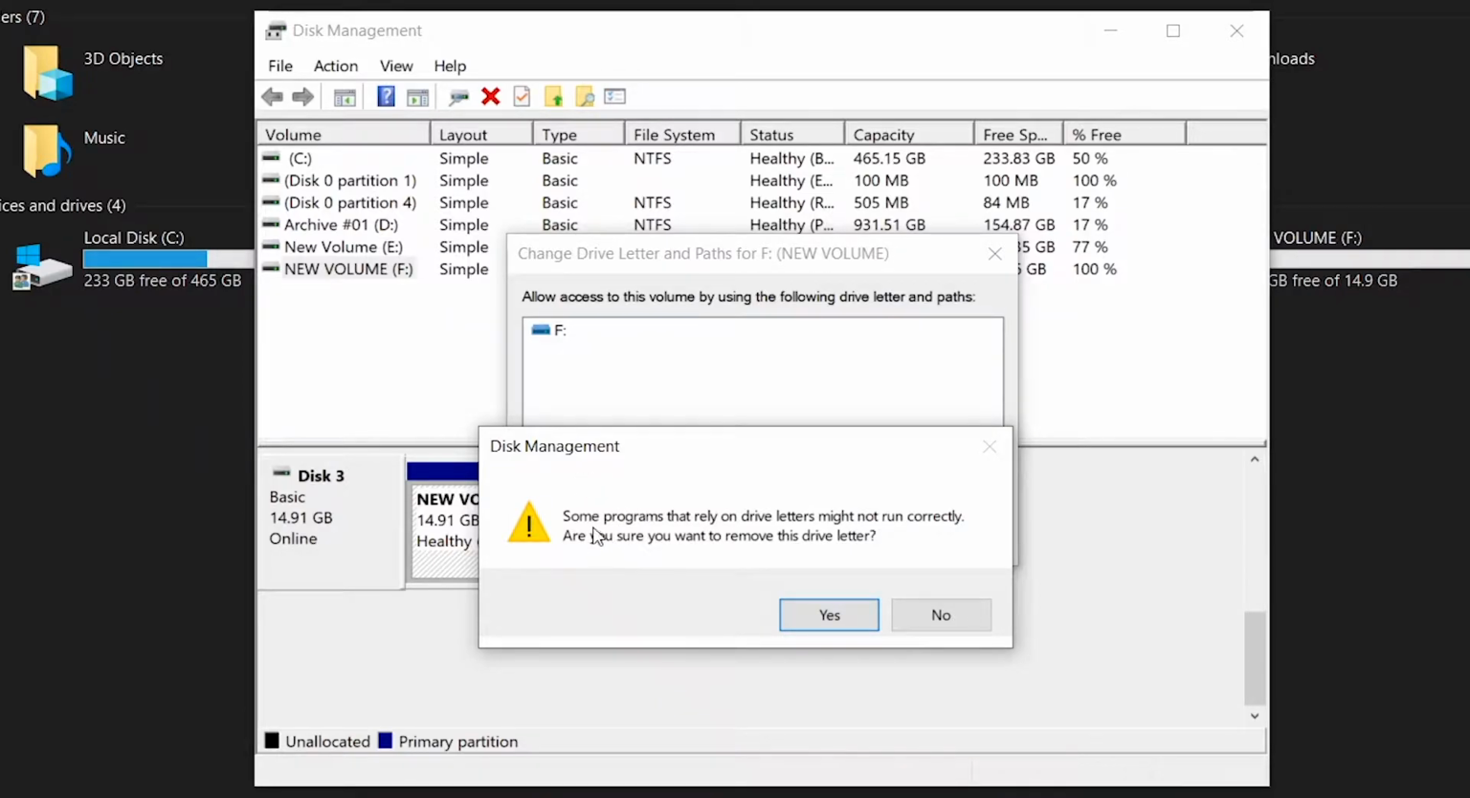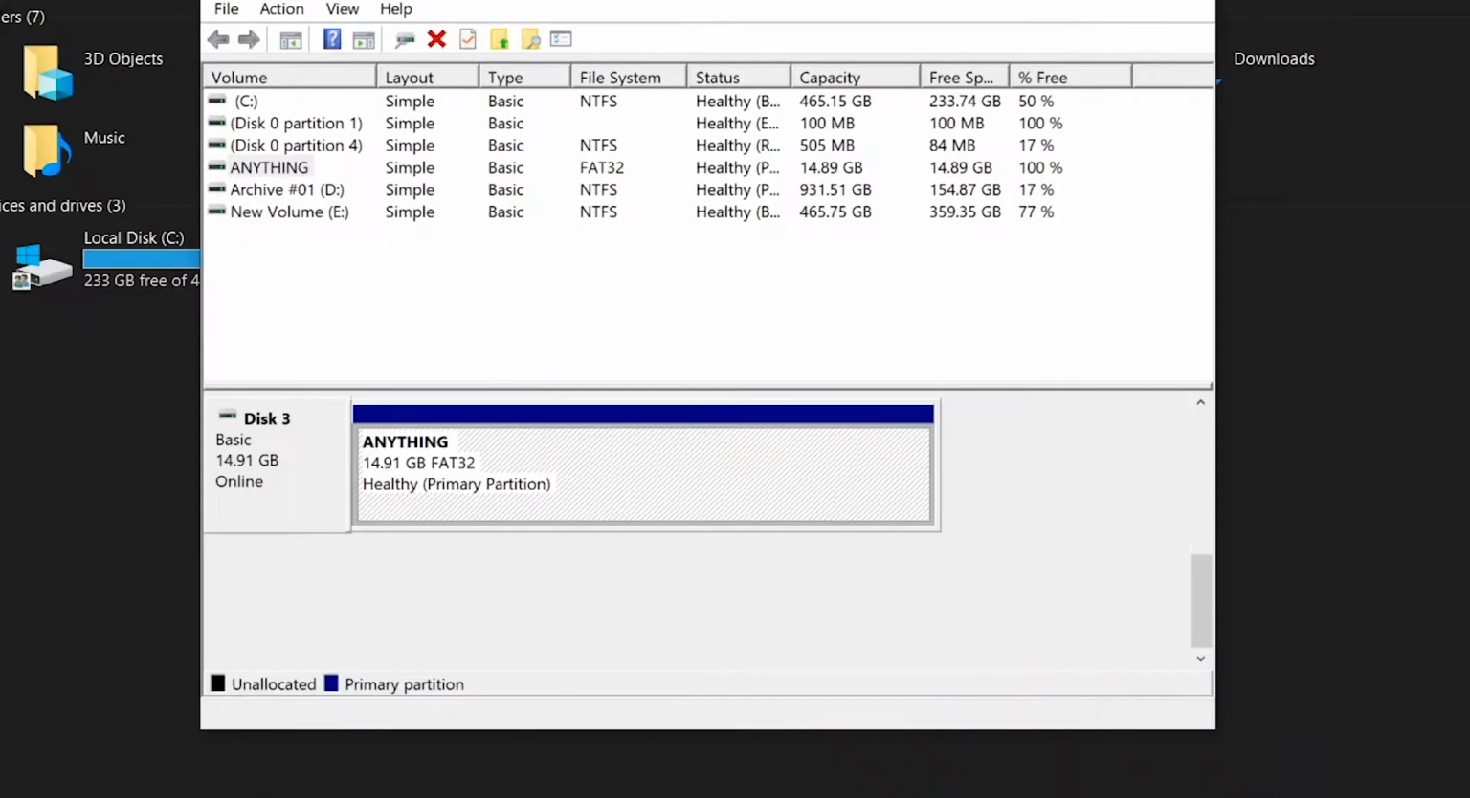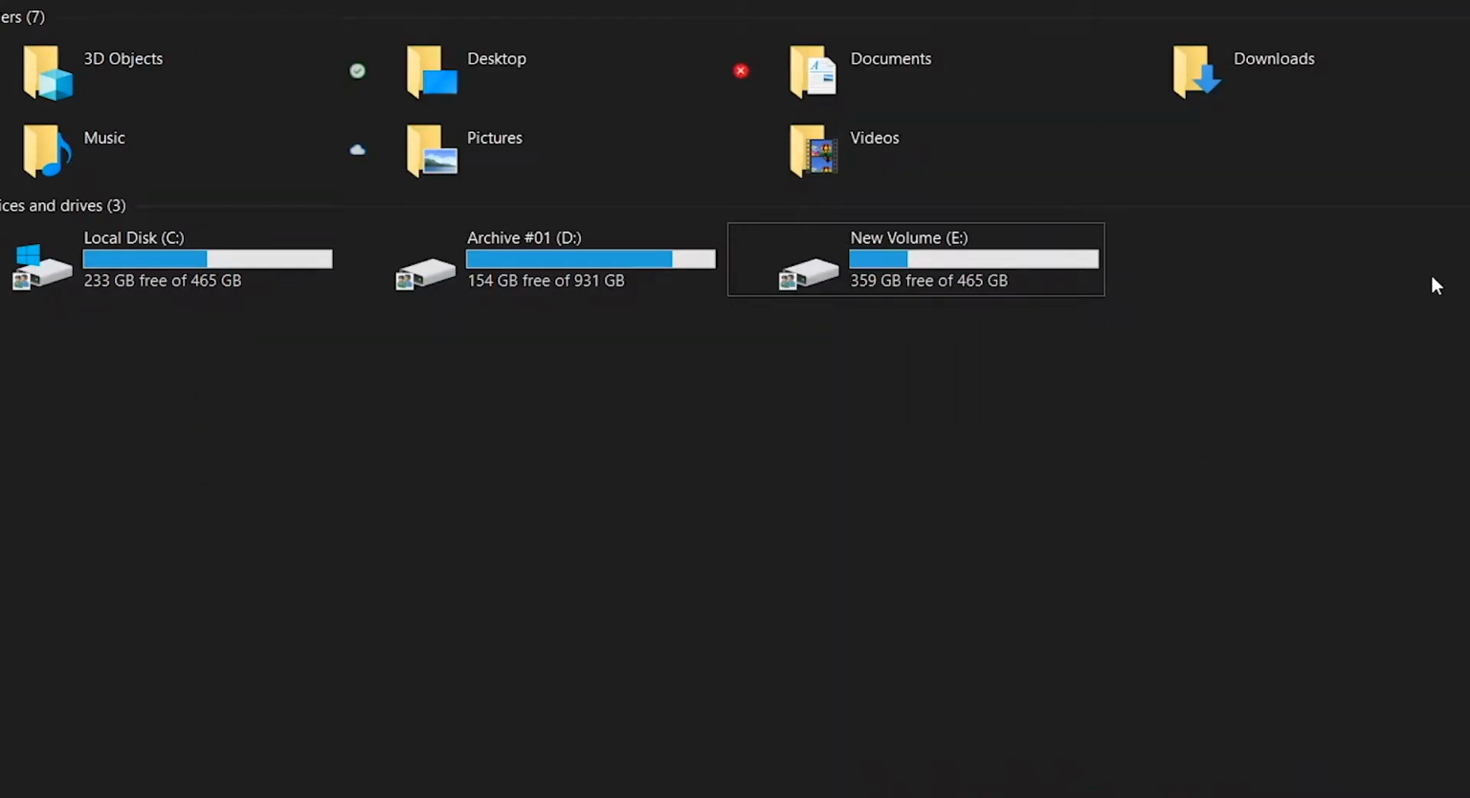It's going to give us the warning some programs that rely on drive letters might not run correctly. So you need to make sure no program is installed on this drive and they're not running in the background. All right, and then press yes, and the drive letter is gone, and we have the drive vanished, or the partition, or you can also call it volume. Don't worry, we're not done here. We have a lot more to do.